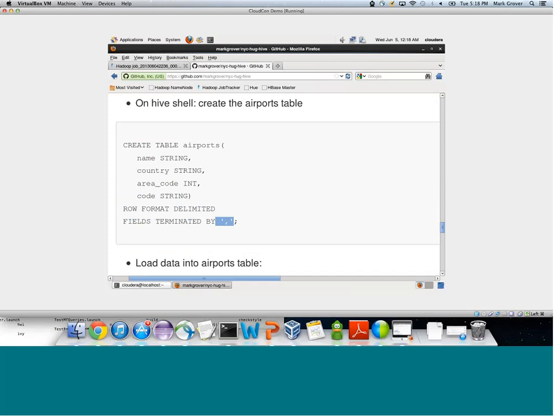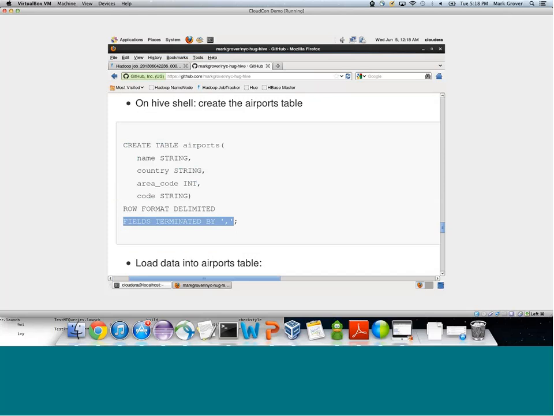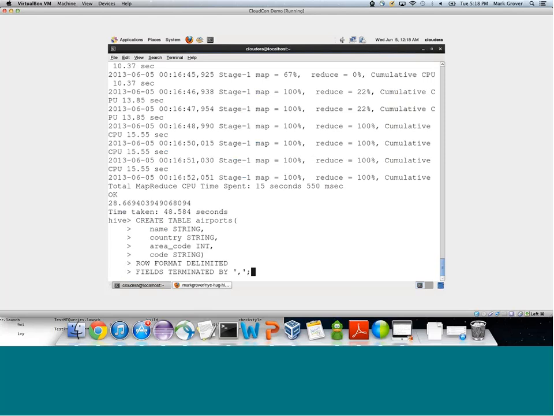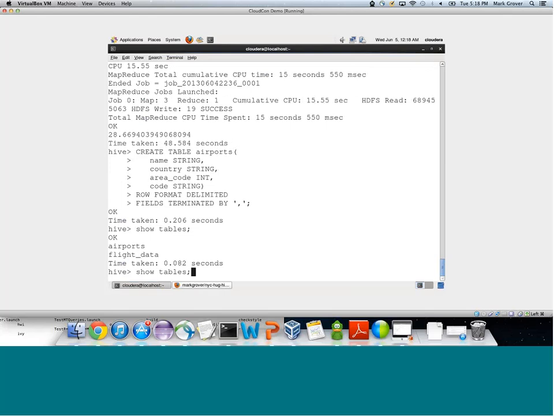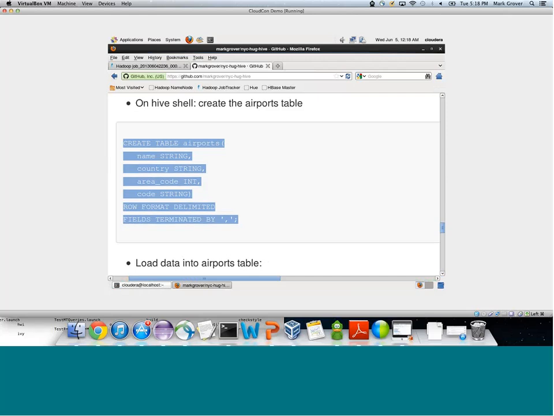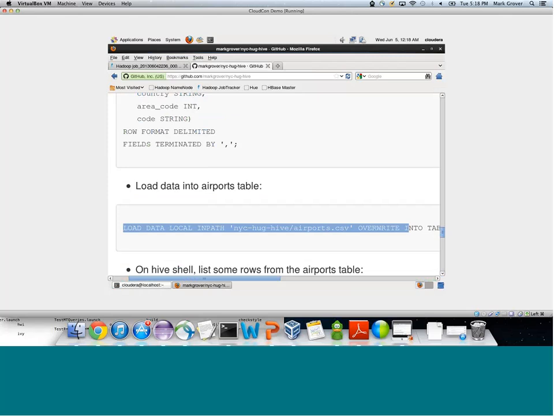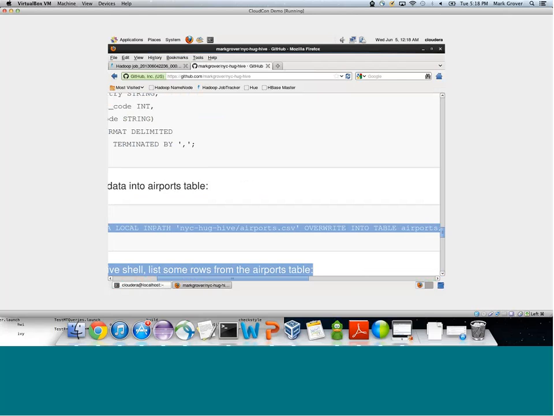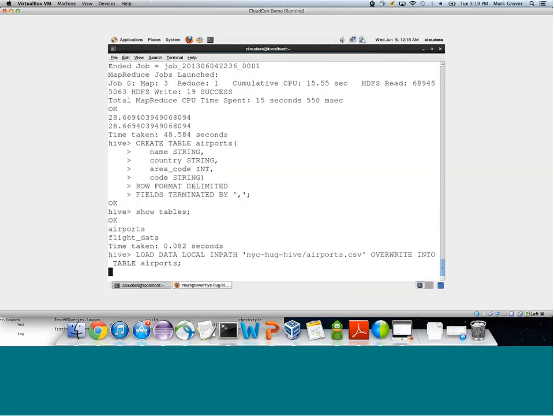All right, so now we're going to create another table, and this table is going to be called airports table, and I'm going to be sure I copy the entire thing correctly. So this airports table now gets created, and if I do show tables, I will see two tables. I will see an airports table, and I will see a flight data table. The flight data table we have already played around with. The table of interest right now is the airports table. We just created it. It's empty, and now we need to load data into it, and that is what we're doing here. So I would run this command to load data to the table.